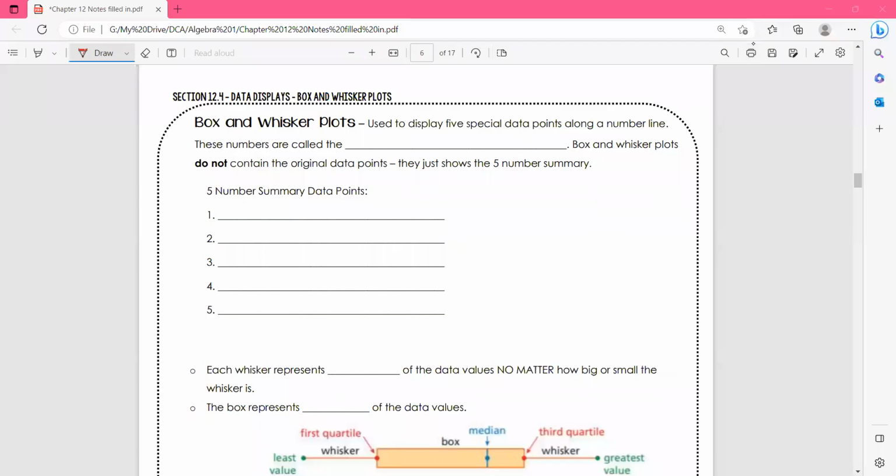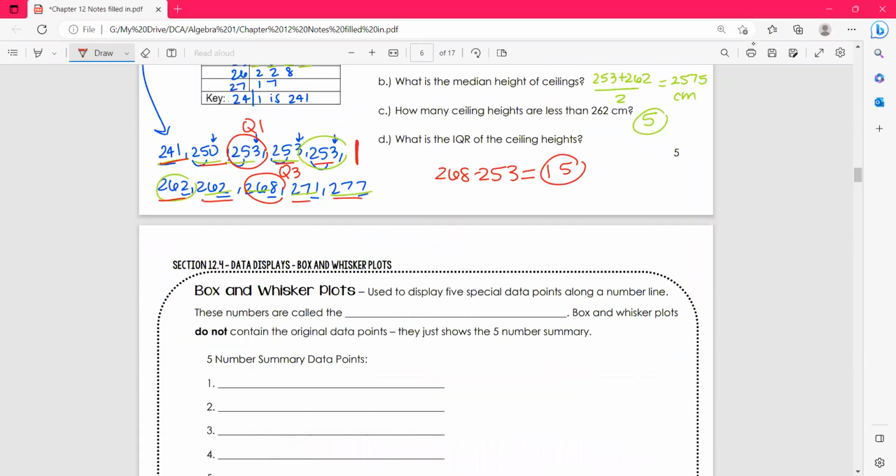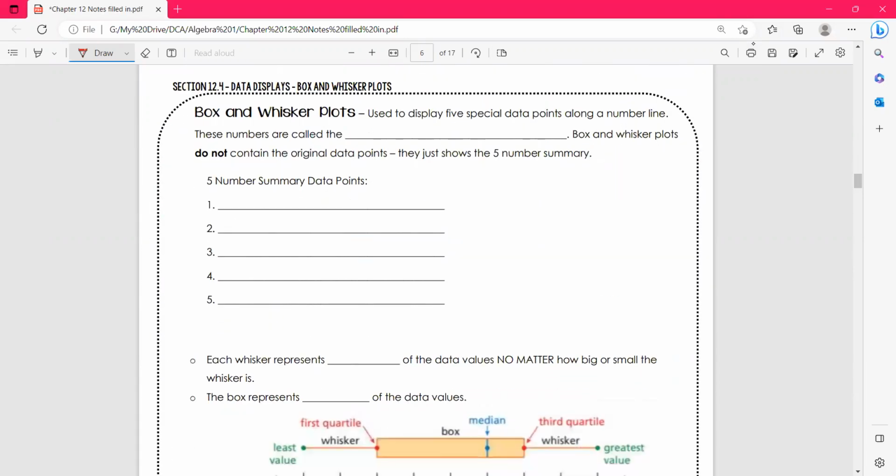Hey everybody, so the next data display we are going to look at is a box and whisker plot. Last time we talked about stem and leaf plots, right? Now we're going to check out a box and whisker plot and learn and practice all about them. So what is a box and whisker plot? It's used to display 5 special data points along a number line. These data points are very familiar to us, so this is going to be pretty easy for us.